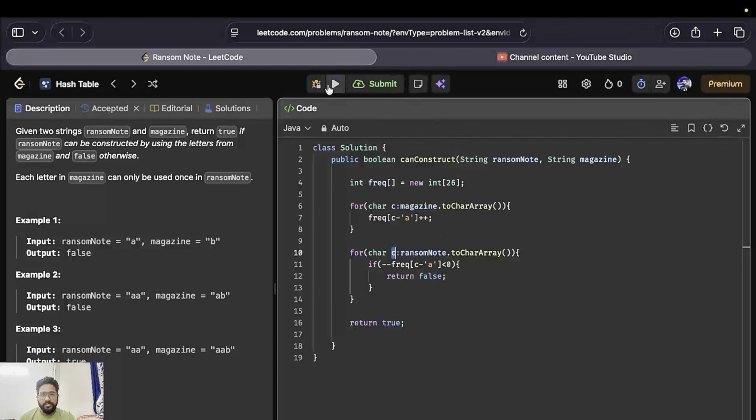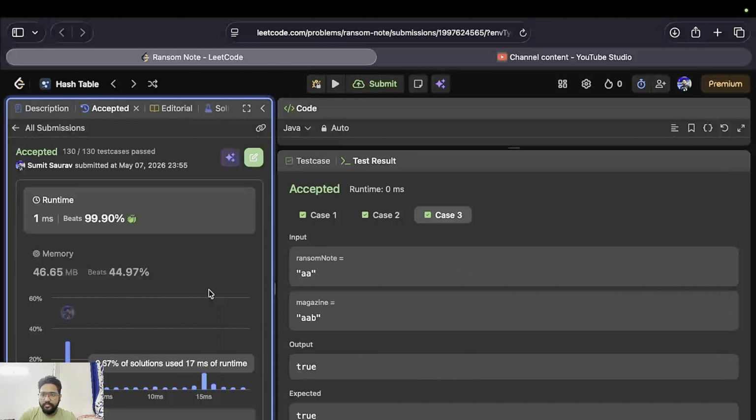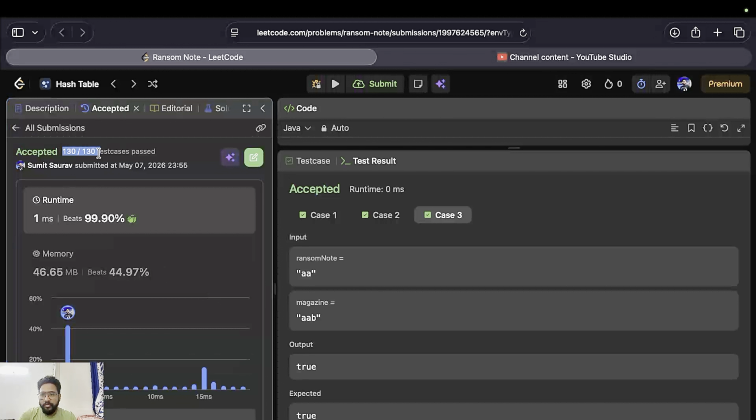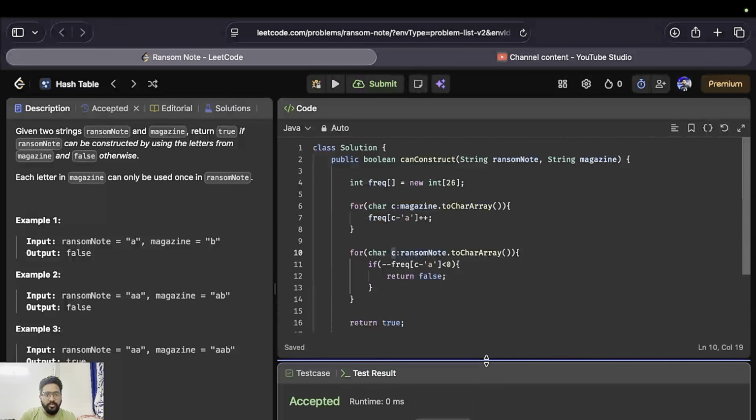Okay, now let's submit and see the test cases. We can see all three test cases got accepted. Now let's submit and see the other test cases as well. It accepted all 130 test cases and beats 99.90%. That's quite good. I think it is an optimal solution.